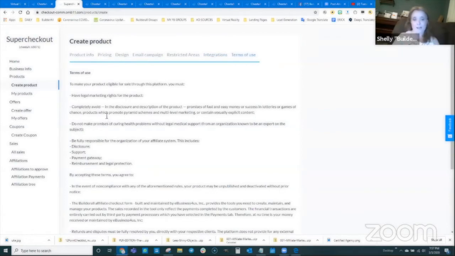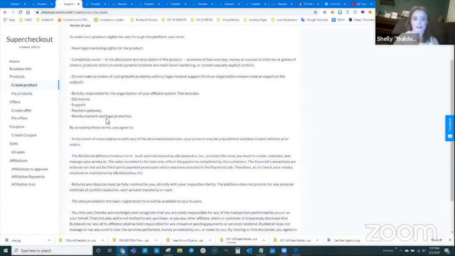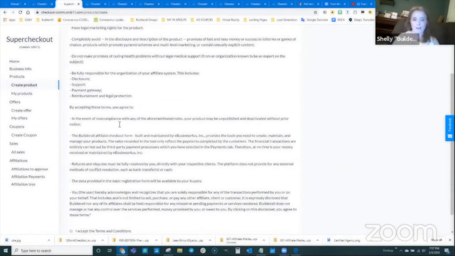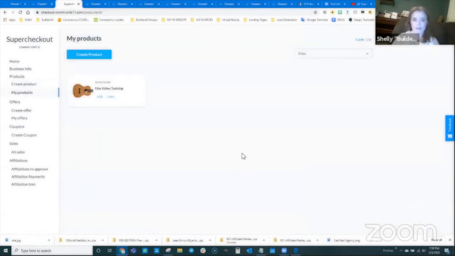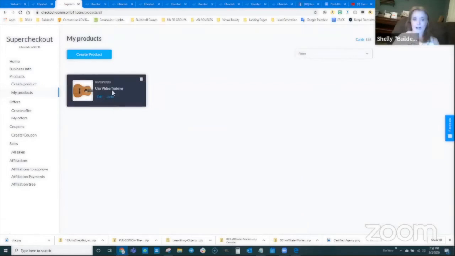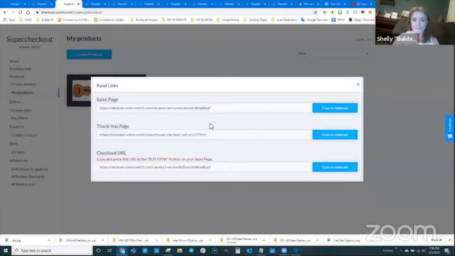And then we always have to go through this terms of use to make sure we're not selling porn, we're not cheating anybody, we're not false advertising, and so on. So look through this to make sure you're not breaking any rules, click I accept, and then create the product. Now we actually have this product created, and I'm going to get the link. I'm going to click on link. I want you to notice that I have a sales page link and a thank you page link. I don't care about either one of those. All I care about is the checkout URL.